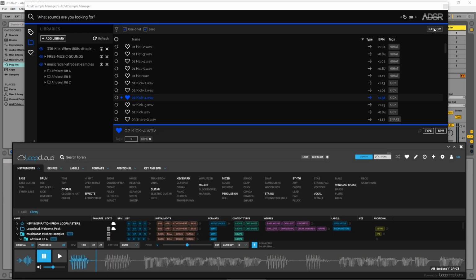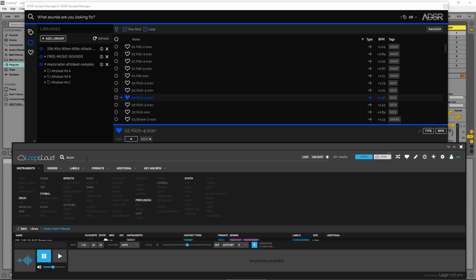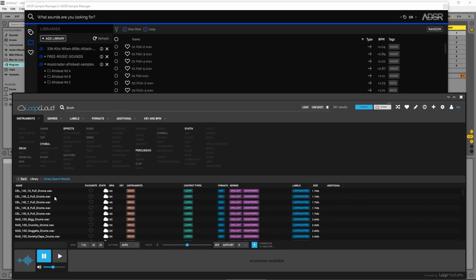I love this random feature. I think that's very nice. Randomize search results. Actually, there it is too. So let me see, I guess I would have to put something in here first. Drum. Let me make this bigger. So anything with drum, and then if I randomize, yeah, it just randomizes. So it randomizes whatever I've searched for.